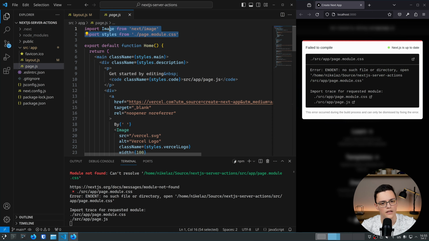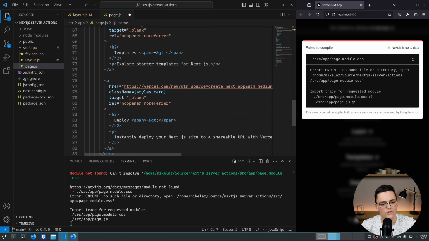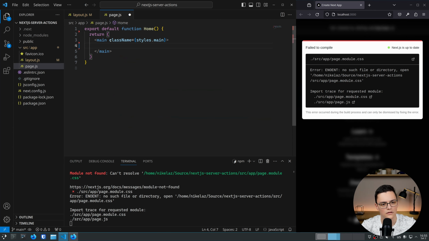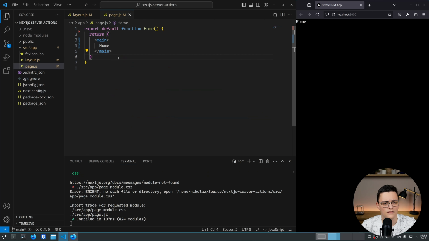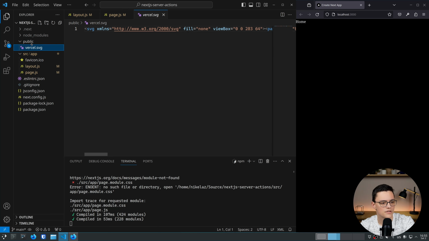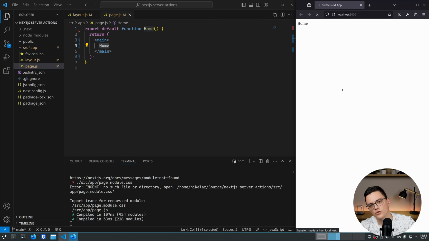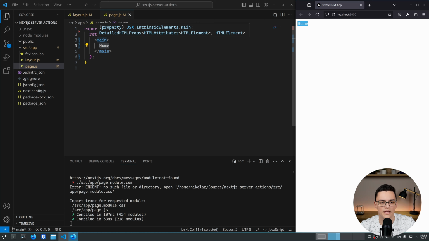In layout, we have HTML and the body tag. Save that. In page, I'll remove the imports for image and styles and only leave the main tag. Remove the class name from it and I wanted to just have the home string in the main tag. In public, we have some images, which I don't need. And now we have a pretty clean Next.js project. If I refresh to invalidate some cached styles, I just have home in a main tag. And that's my home page, which is great.